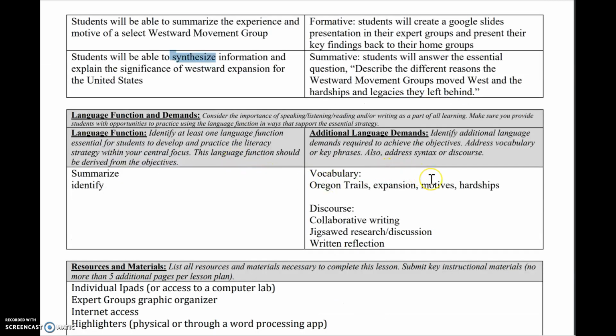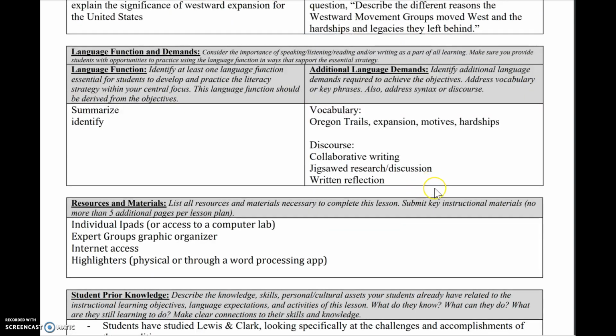And then the additional language demands, there is typically where your vocabulary goes, which are any important keywords that your students need to know in order to get this lesson. There's the discourse, which is like the type of writing that they'll be doing. So this can be something like argumentative. In this case, it's collaborative writing, written reflection, and discussion. And then there's also the syntax, which is the order of words and the grammar and things like that.